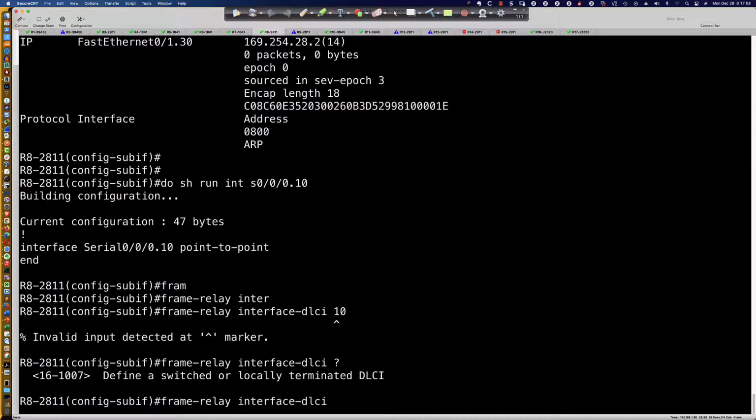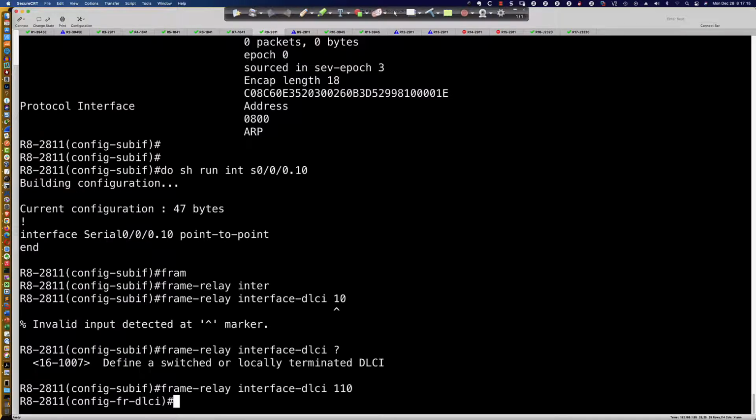And so here's what we'll do. For 10, we'll just do 100, right? Or I'll do 110. We'll do that. And so think of that as me saying encapsulation dot1q 10 on an Ethernet interface. I changed the encapsulation, right? Encapsulation dot1q 10 on a subinterface on Ethernet.